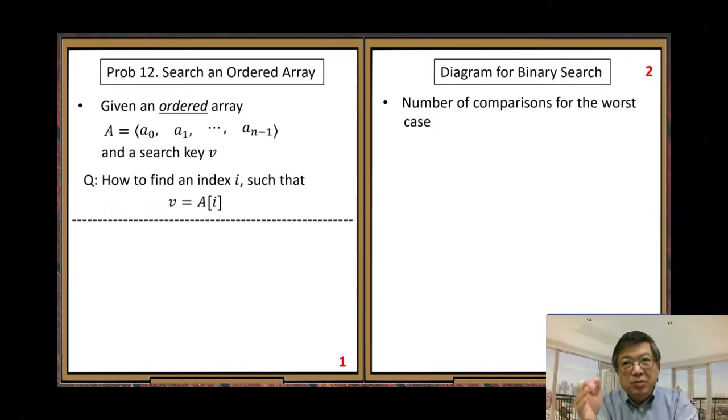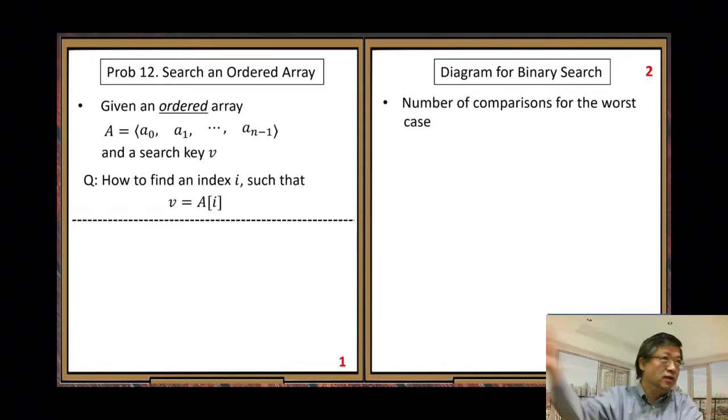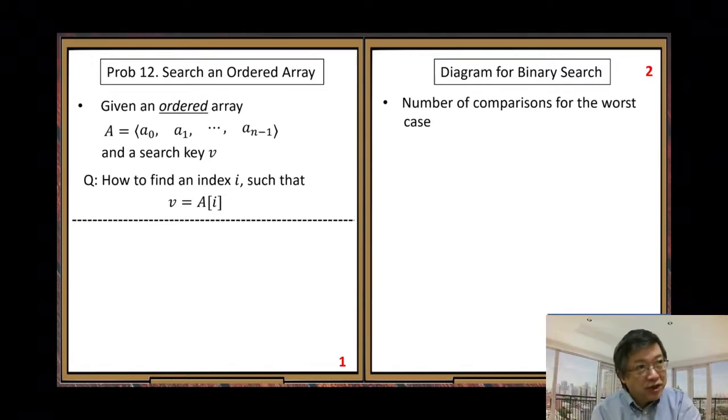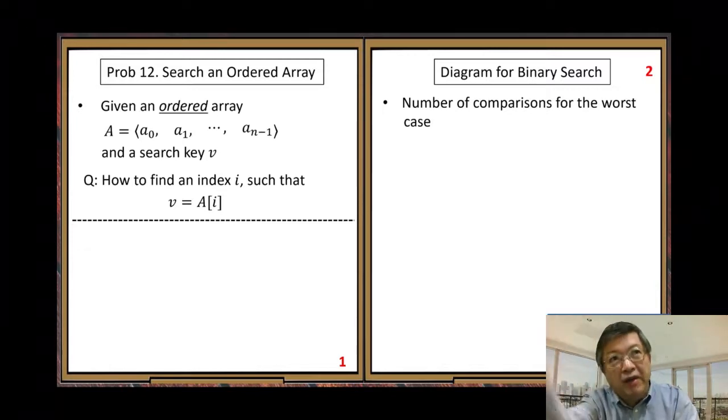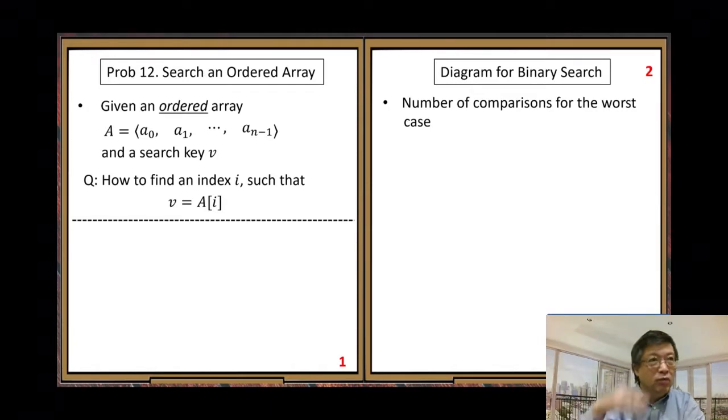Now, there are 3 types of efficiencies: best case, worst case, average case. The best case is very trivial: one comparison, done. The worst case, we need to pay a little effort. After that, the average case efficiency needs another level of effort, a few more steps. All right, so let us start with the worst case analysis.